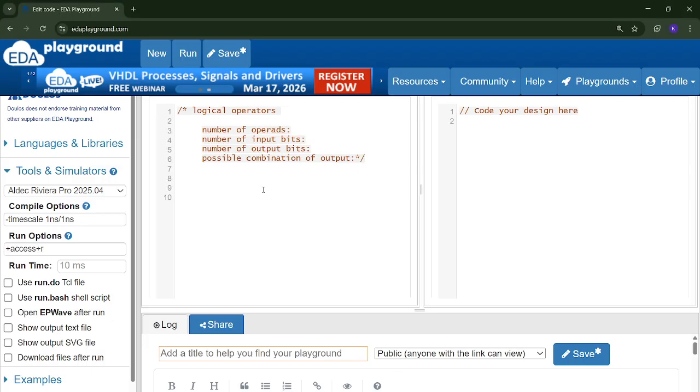Hi everyone. In this session, we are going to see about logical operators. First of all, what do you mean by logical operator? The logical operators are the operators used to perform logical operations between operands.